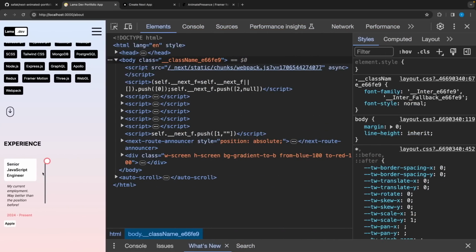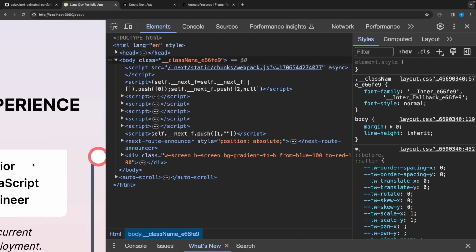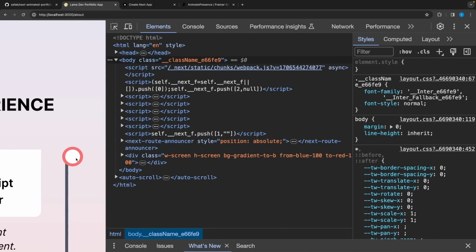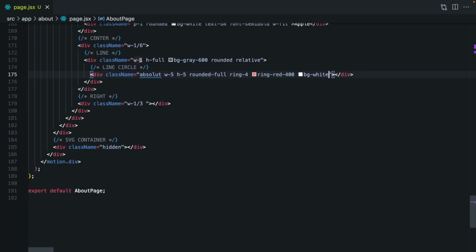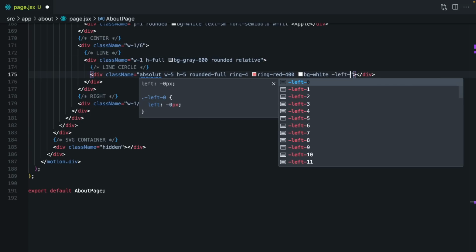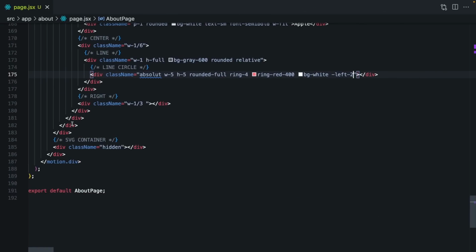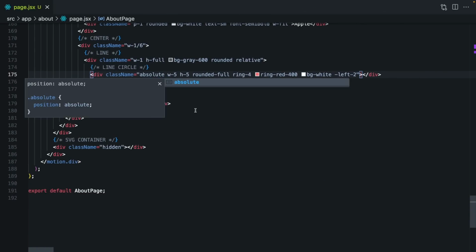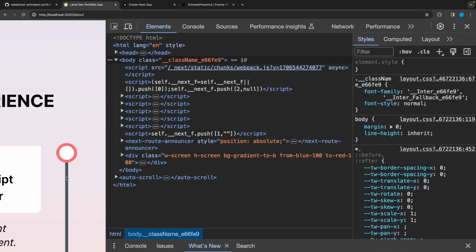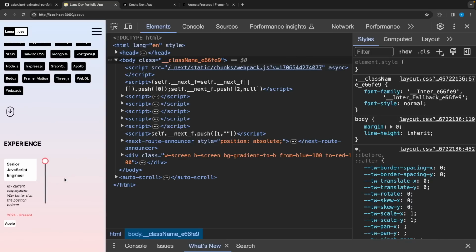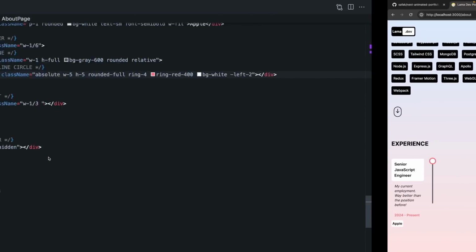Let's see. Okay. So how am I going to center this? Remember, its size is 5 and the size of this line is 1. So if I say left -2, it's going to be centered. Okay, awesome. It's that easy. So let's create the other ones.